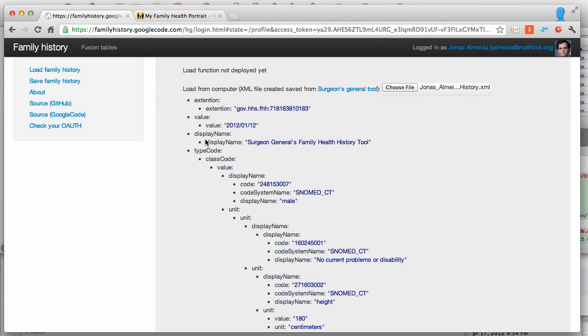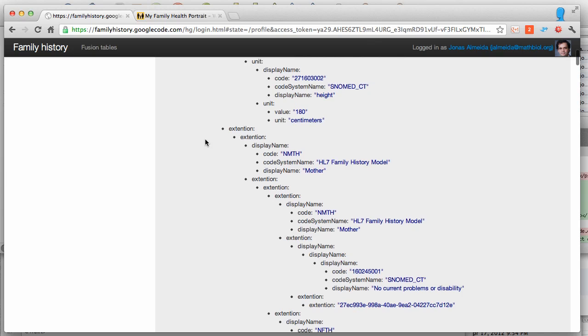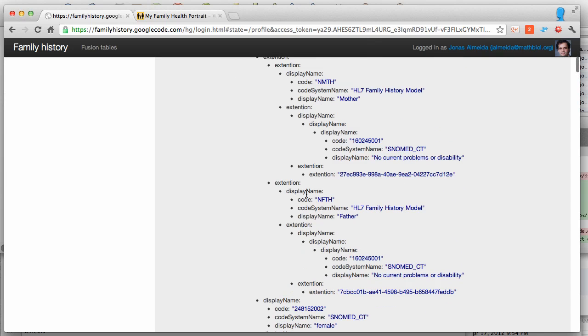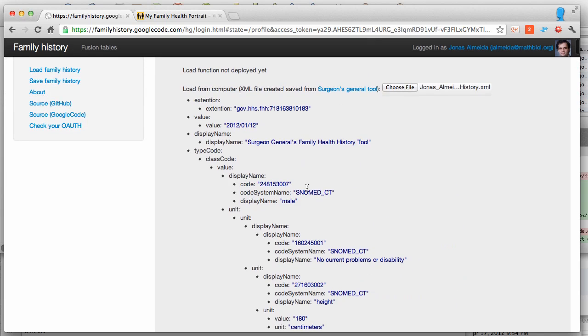The Surgeon General's tool uses an old-fashioned XML file where each of the relatives has the same structure, but your relatives won't be able to control their own descriptions. You won't be able to partner with them. So you won't be able to partner neither with your relatives nor with the biomedical facilities helping document your family history.